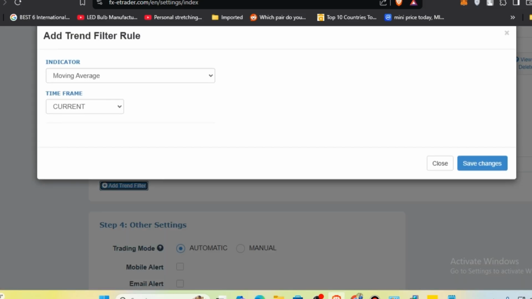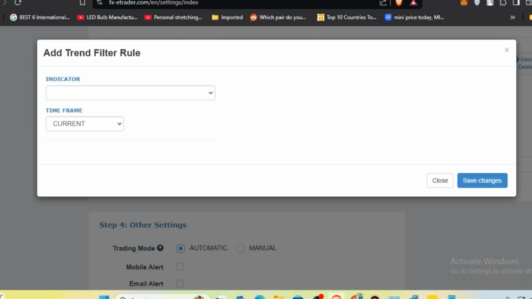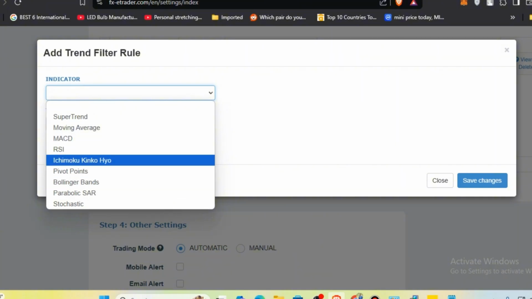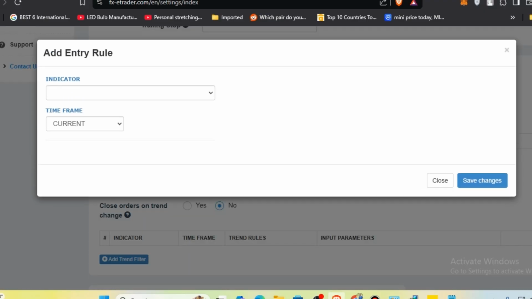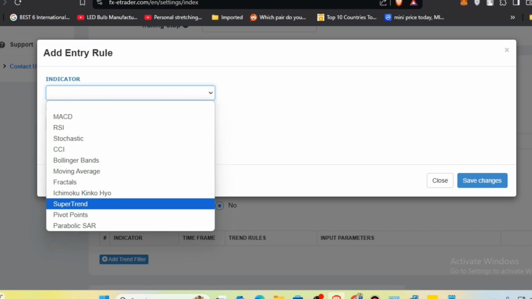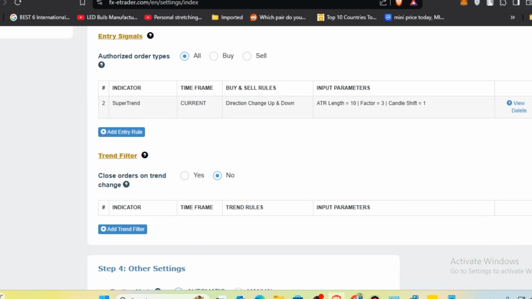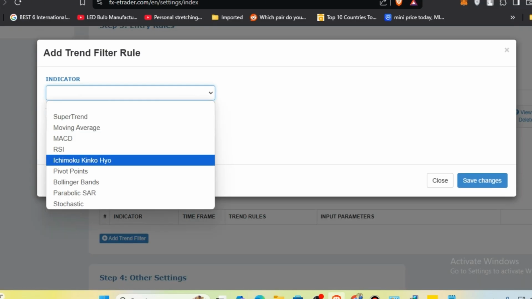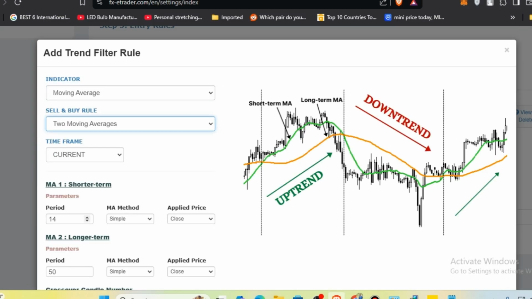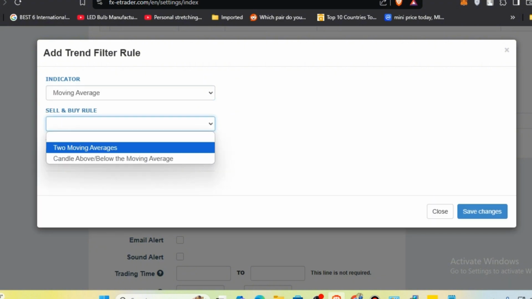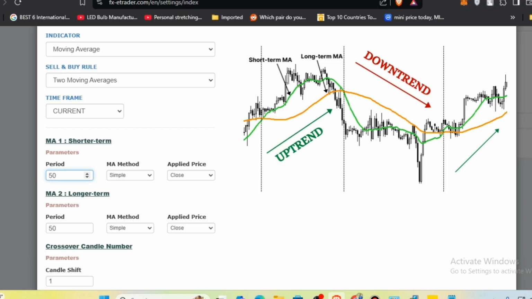It is very important, and you can easily filter false signals. Here you can go with anyone. Here if I go with this super trend, direction up and change, we can easily decide its ATR. Okay, let's go with this default setting, and then we can go here with the moving averages, two moving averages, and then here 50 and 200.